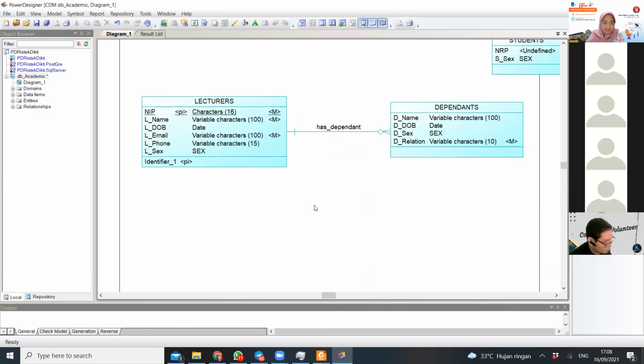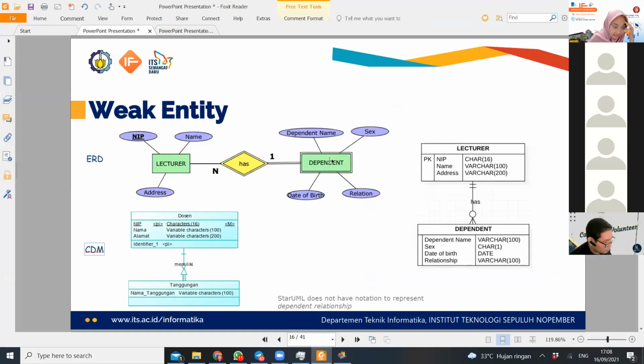That's for the case. Oh, I'm sorry, I forgot one thing. Because in our slide it says that dependent is the weak entity, dependent entity doesn't have a primary key, so it needs to borrow the primary key from the lecturers.